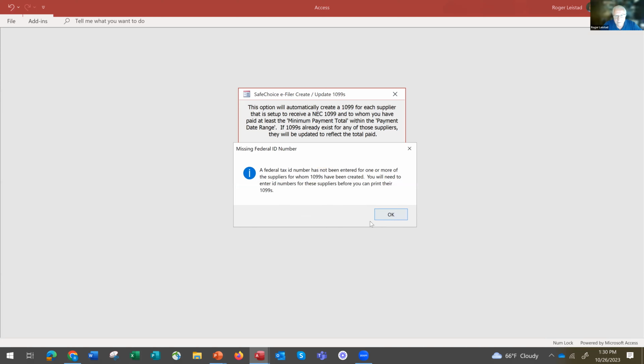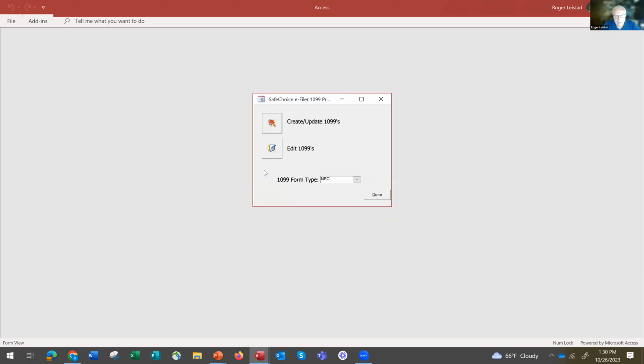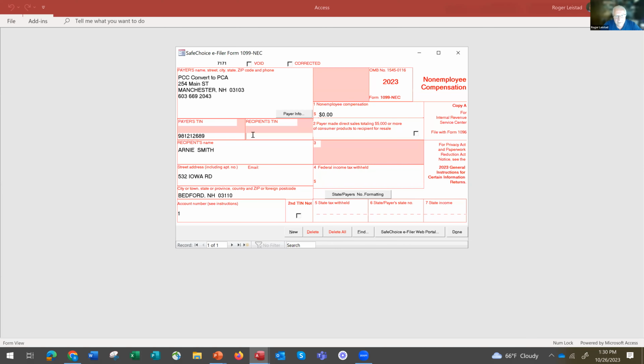And now it created that 1099, but it's reminding me I didn't get an ID number for them, whether it's a social security number, if it's an individual, or if it's a federal ID number, if they're a Schedule C. My understanding is if they're a corporation, you don't have to send them a 1099. But double check with your accountant on that.